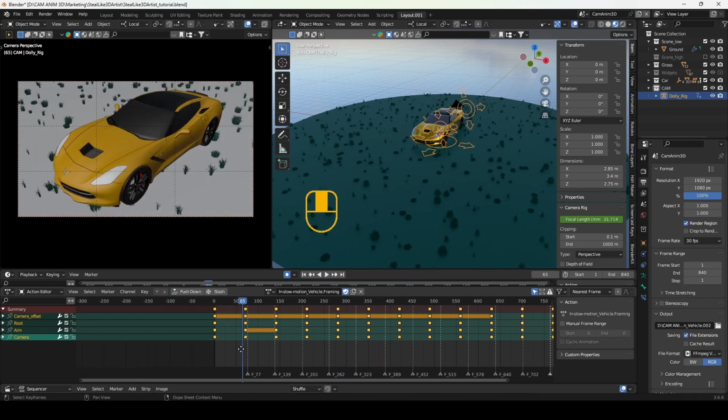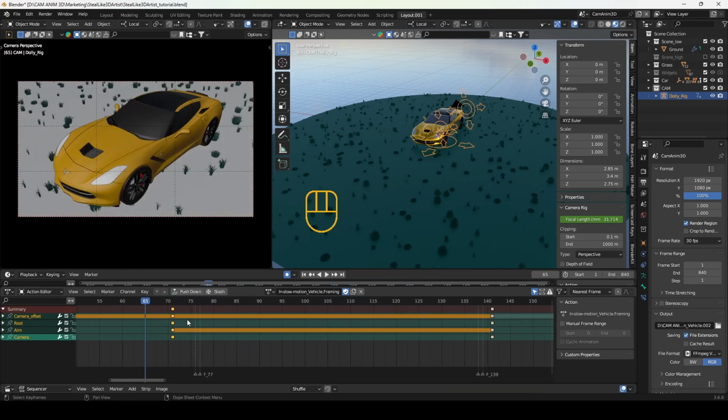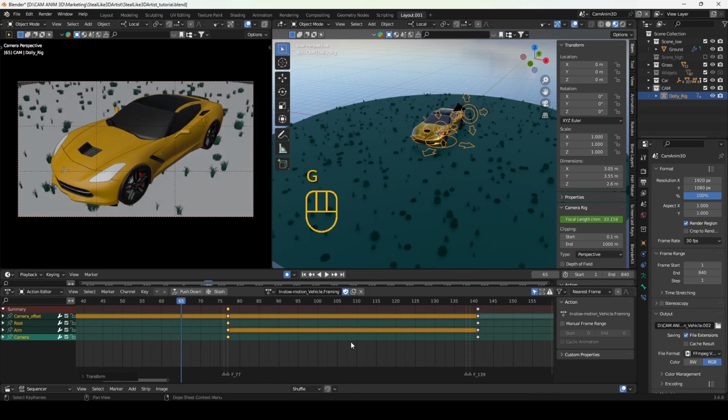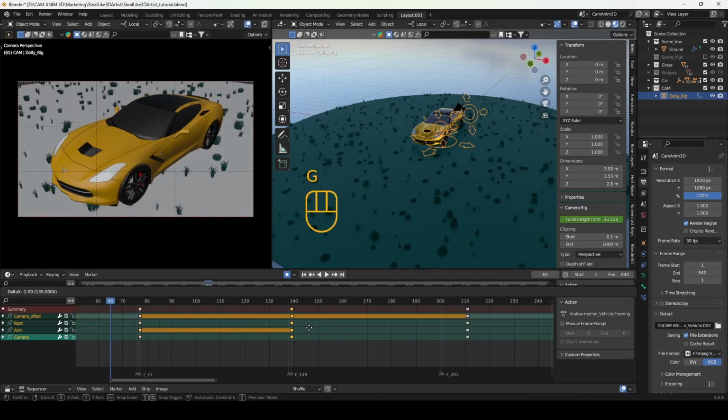We'll refine it soon. Now, manually adjust each keyframe so that it aligns with every second marker, ensuring your cuts are precise.